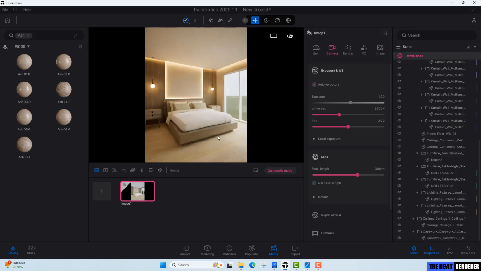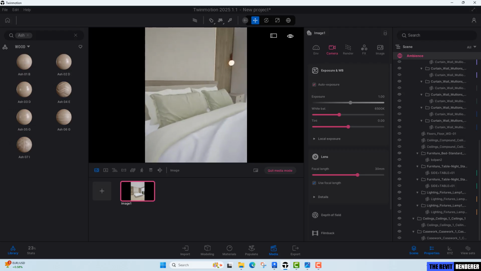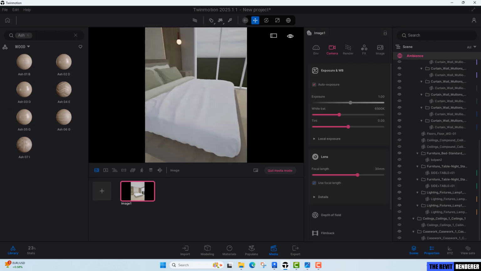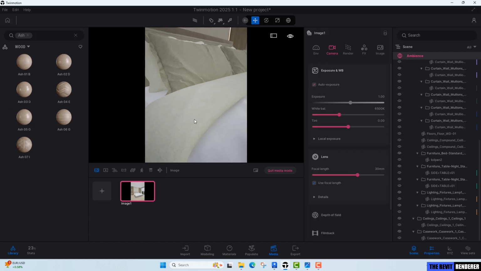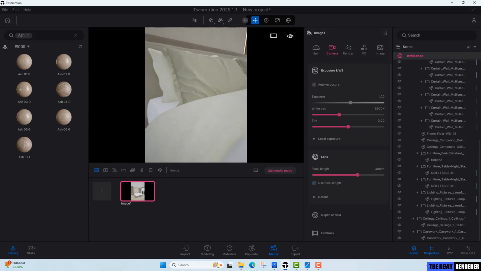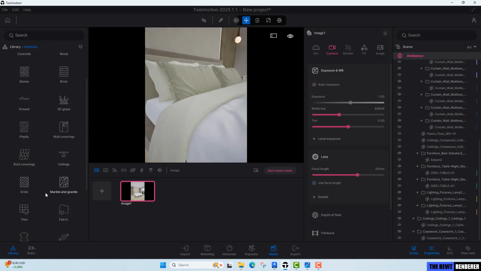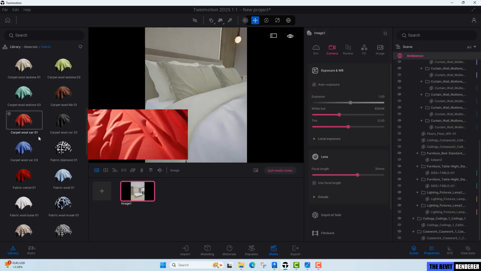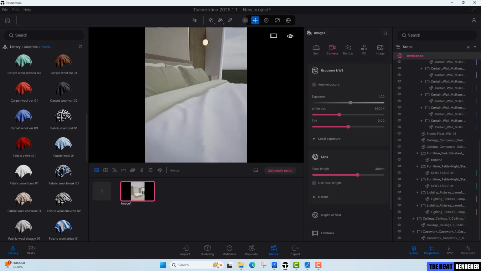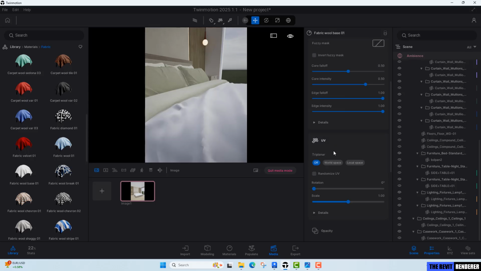image. Okay, next let's fix this fabric material for our bed. So let me just choose this one. Actually looks okay. Okay, let's just change everything. I'm gonna go to materials, fabric. This time I want to use the fabric wool base, white. Just gonna drag it onto this surface. Then I'm gonna change the UV again to world space.